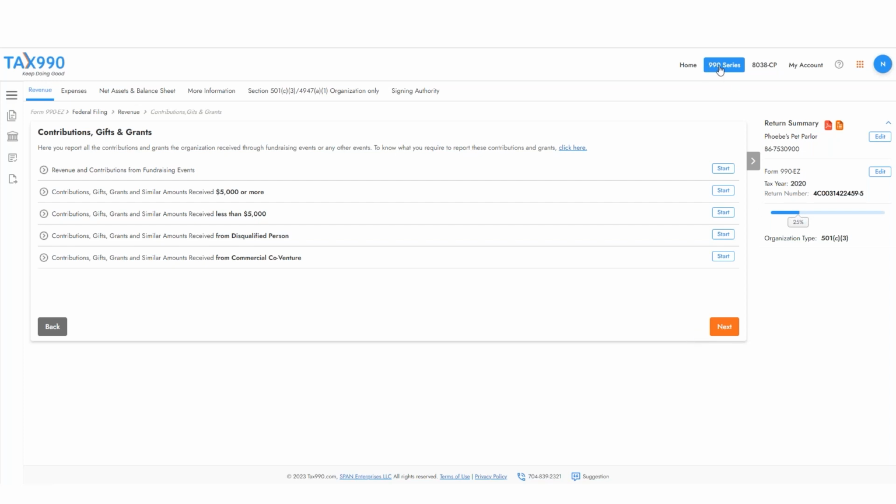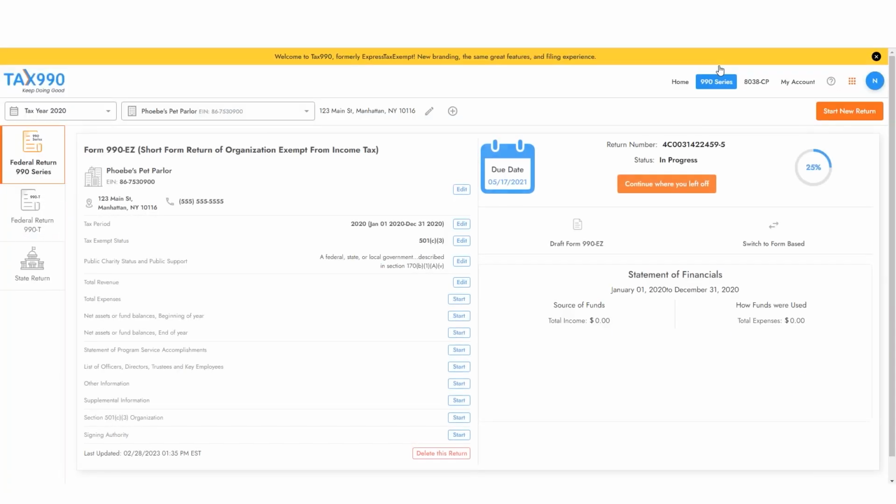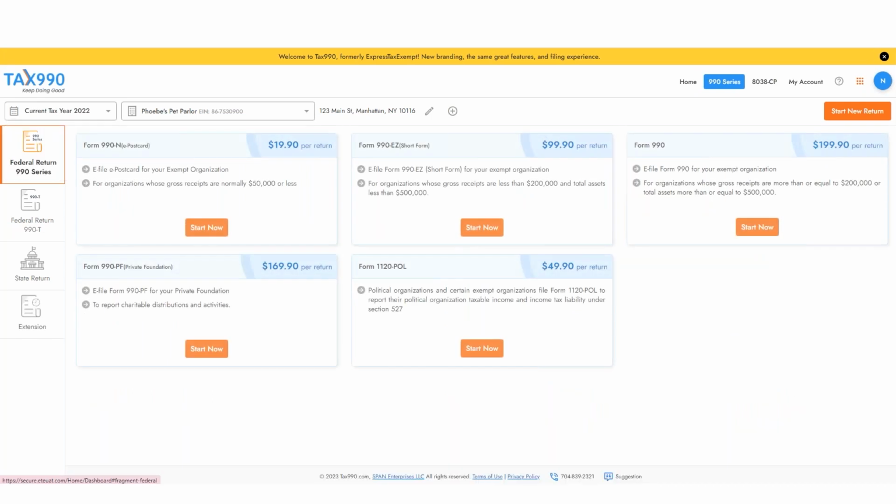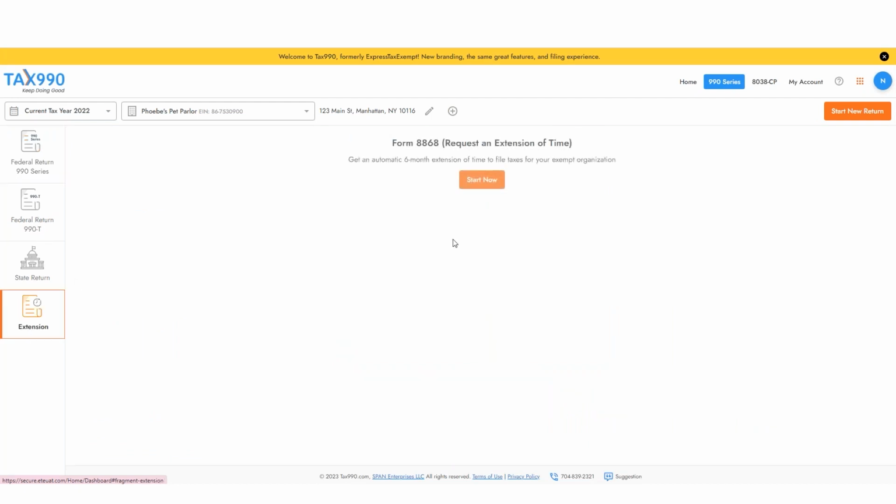If we click on the 990 series tab up here at the top right of the screen, it'll bring up all of the information on the one organization. At the home screen, we were on Phoebe's Pet Parlor. The 990 screen is going to bring up the form we were working on, the organization we were working on, and give us a brief overview of what we've accomplished, as well as our due date. If you need to file an extension, as mentioned earlier, that option is here, and you just click extension and start now and walk through the same kind of formatting to file that extension.